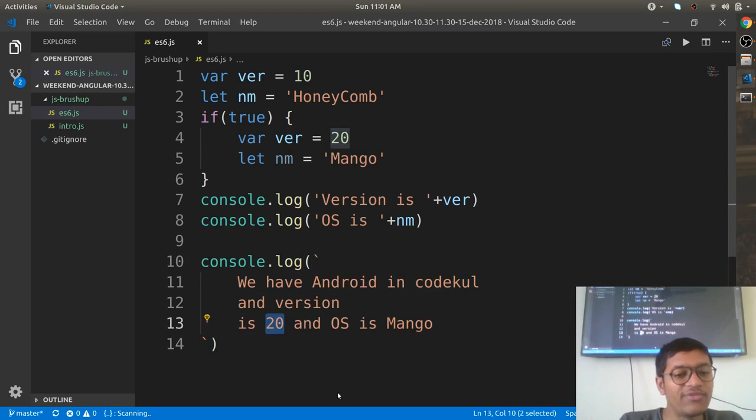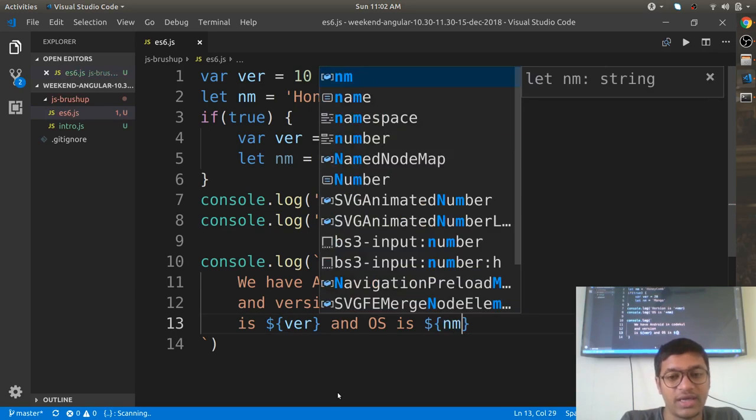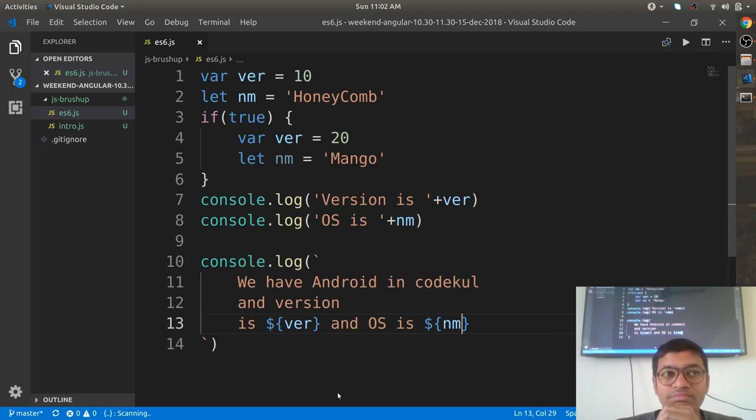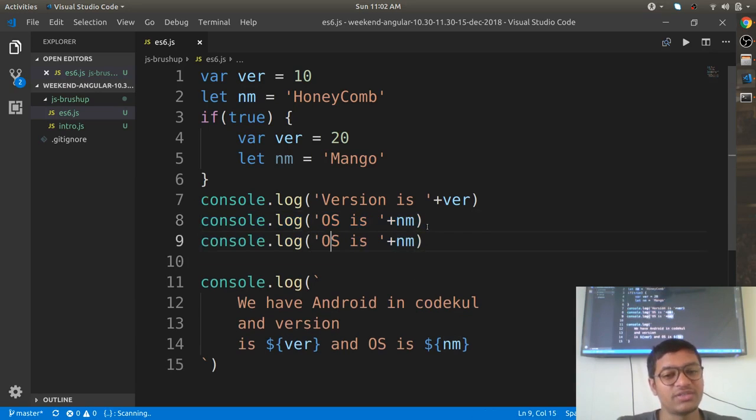And you can evaluate also. Instead of this, you can use dollar, and inside the braces you can write ver. So instead of OS, you can have dollar and nm. Evaluations inside the string. So you don't need this concatenation. How can you write this? OS is, remove the plus, this ugly syntax, and here you can have dollar and nm. So this line and this line are the same.